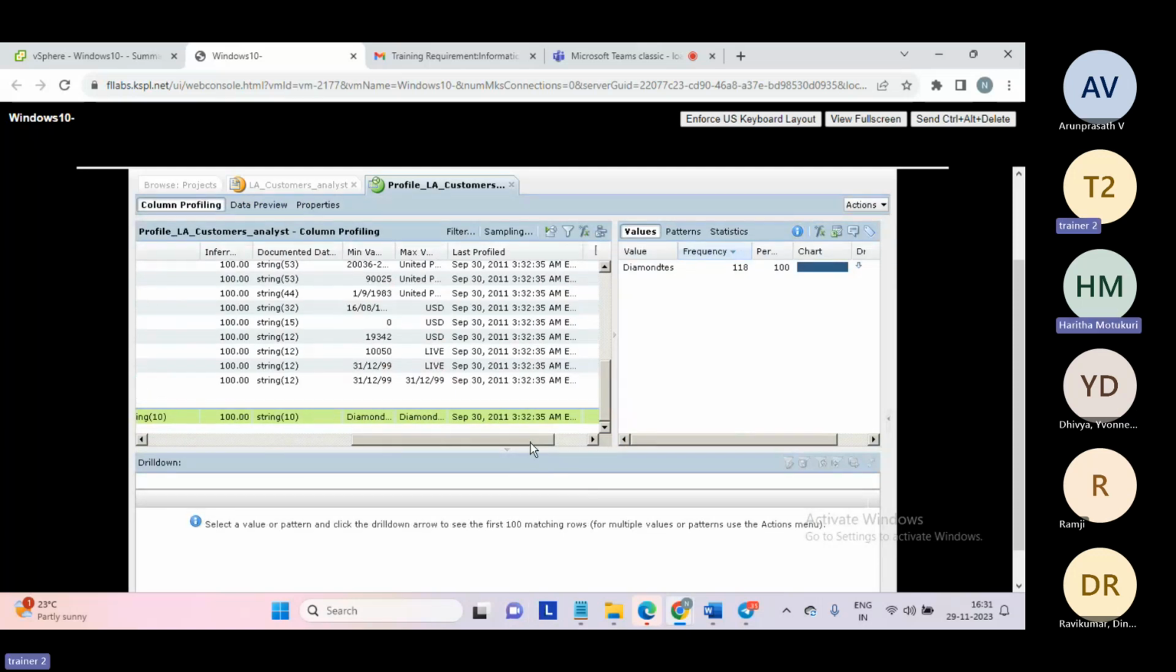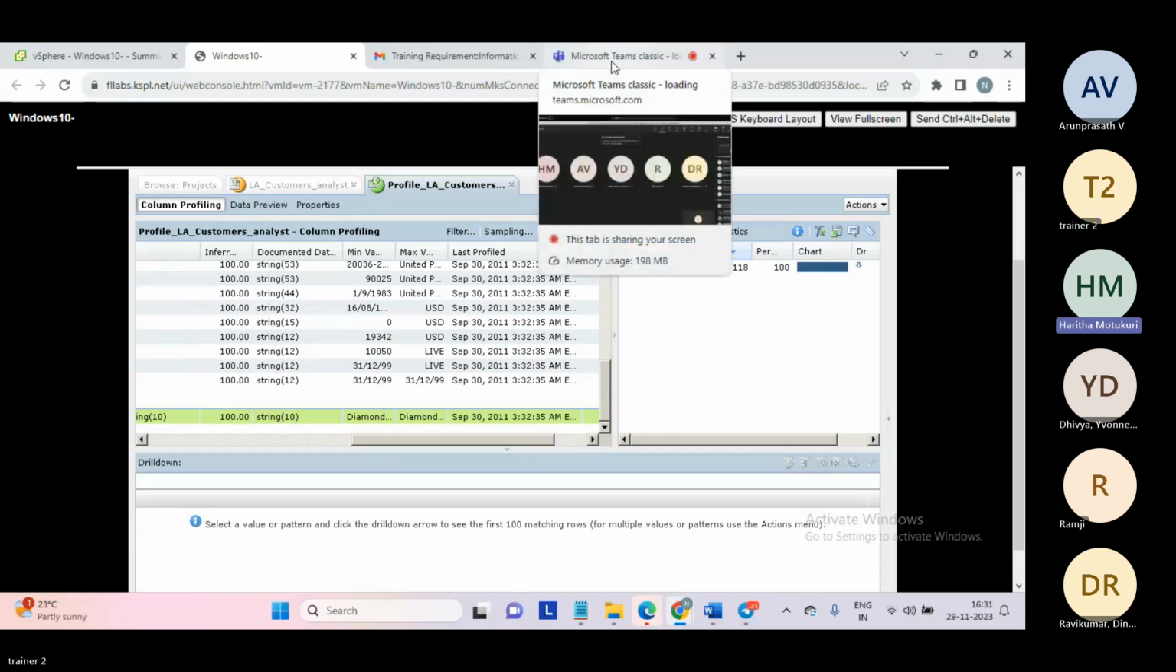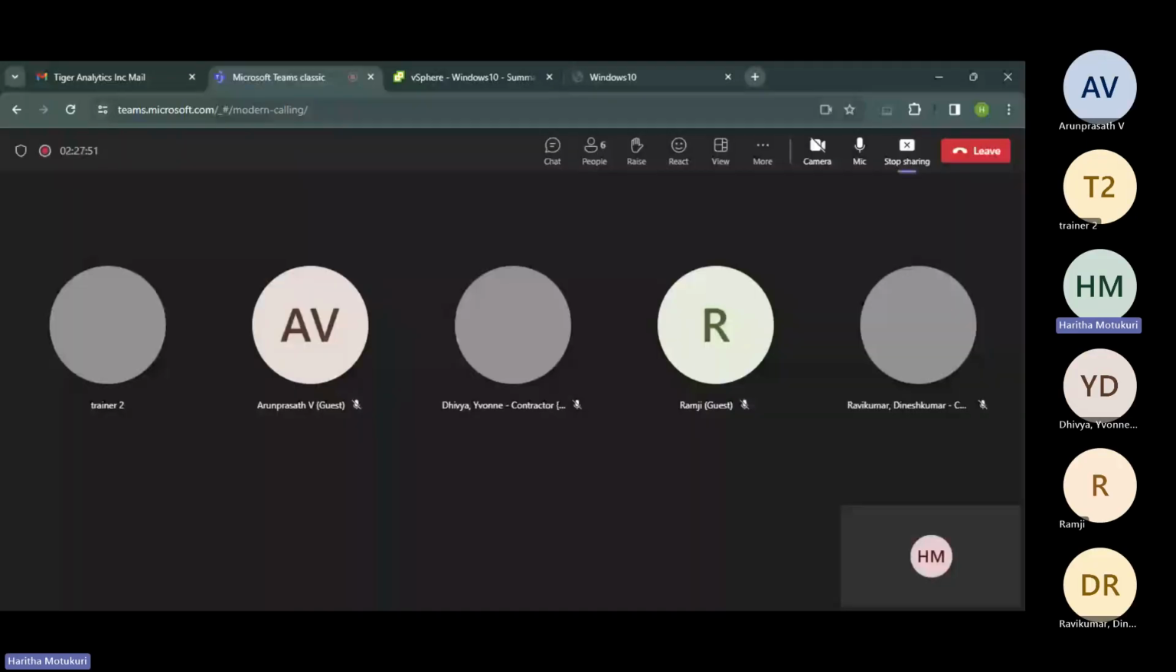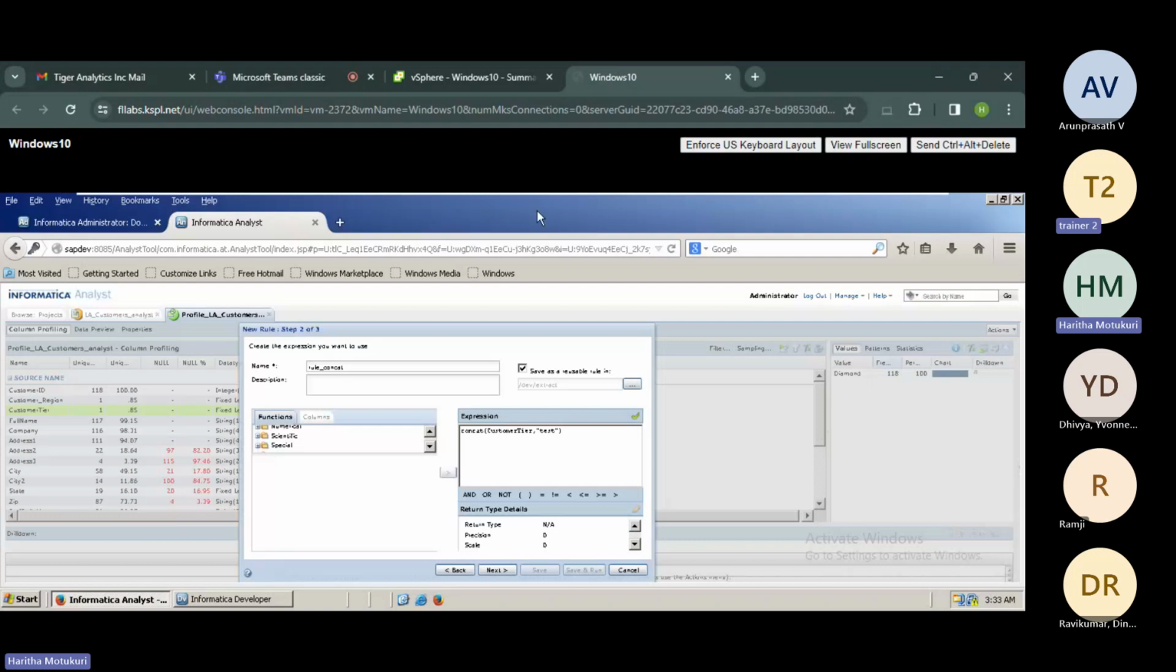Narasimha, for me, the rule is showing that the expression is not valid. Okay, can you please share it? Yeah, I think this is a syntax error. Let's see. Okay, put single quote instead of the other quote, for test. Yes, put single quote.